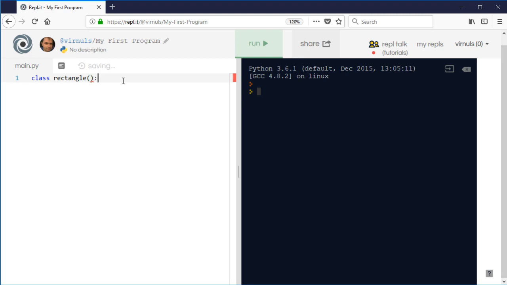So it behaves a bit like a function definition. So I have class and then the name. And then I'm going to just indent the definition. So we can give it this class. So what a class is, it's a definition of what a rectangle is. So a class is a definition.